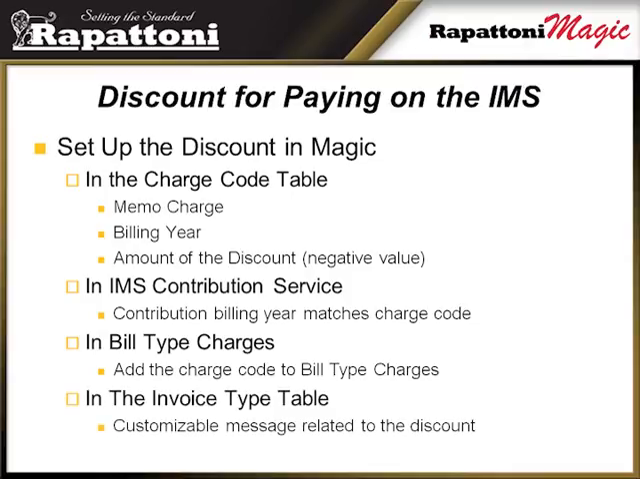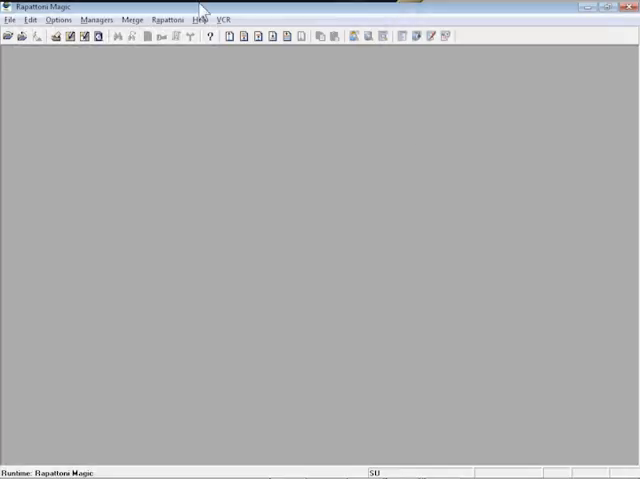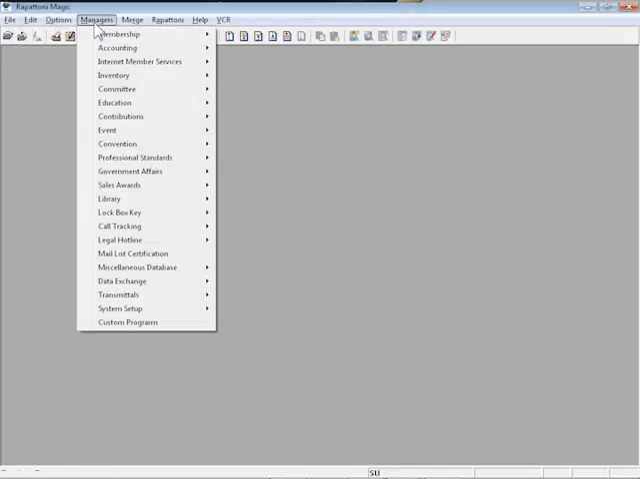Now that we've added the charge code to billing type charges, we know it's going to show up on the IMS. Now we're going to look at the invoice type table. There are messages that you can put in that will give a brief description of what's going on, what to do with the contributions, and you can also include that discount message in there as well.